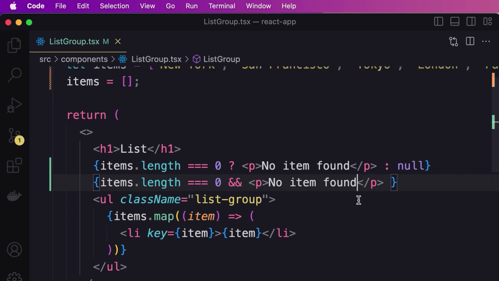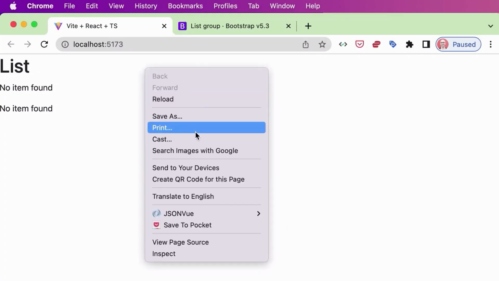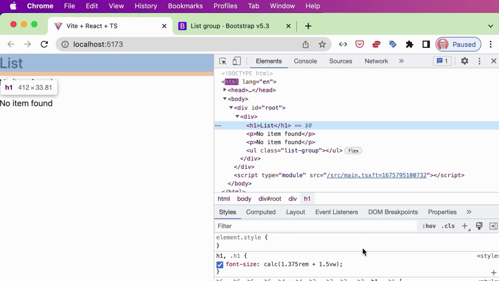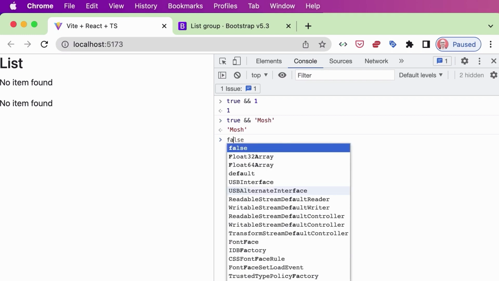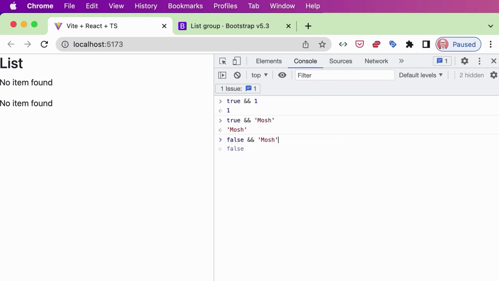Well, let's go back to the browser and open up Chrome Developer Tools. Here in the console tab, this is going to be our JavaScript playground. If you have a Boolean value like true and perform a logical AND with another value like 1, see what happened? The result of this entire expression is equal to the second value. What if we type true and mosh? The result of the expression is mosh. Now, what if we have false and mosh? The result is false.